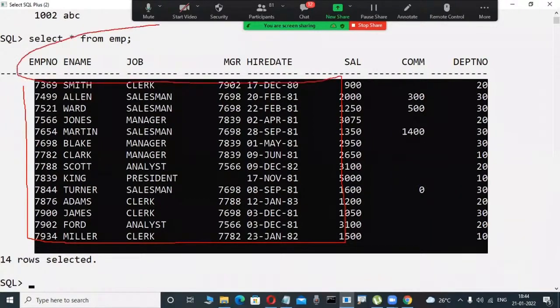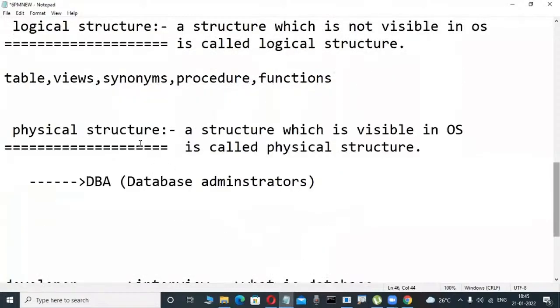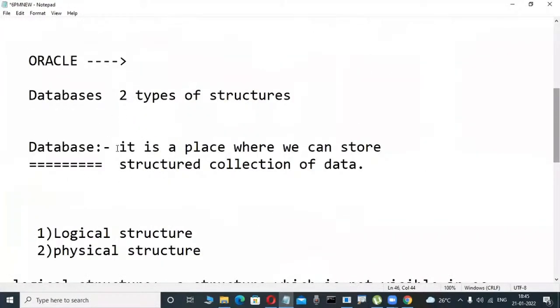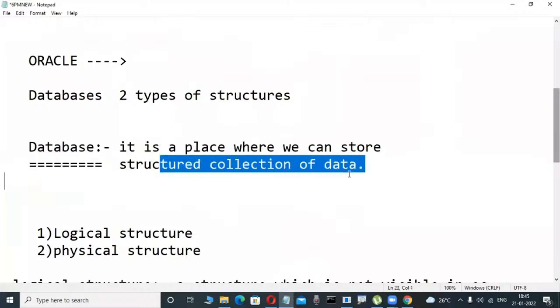A database is a place that stores a structured collection of data, because on the relational database side, the logical side, we are learning only that. That's why in books, or when we type in Google what a database means, two definitions are there, but most of the developers write that it is a place where we can store a structured collection of data.